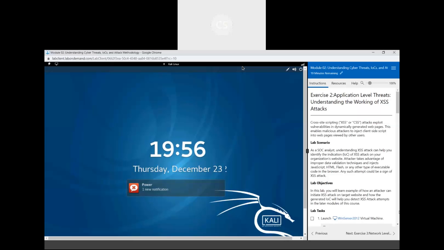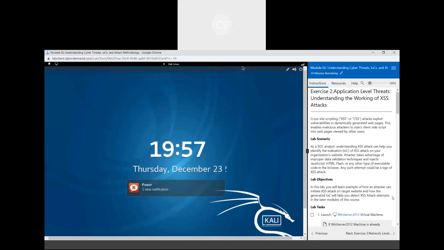Now the attacker takes advantage of this improper data validation. I told you yesterday also, whenever data validation is not properly done, data is not properly checked and filtered, then this is the vulnerability they have. This is the advantage they're taking, injecting JavaScript, HTML, Flash or any other types of executable code in the browser. Any such attempt could be a sign of an XSS attack. So anything you inject, like JavaScript or HTML or Flash, we call it a cross-site scripting attack. In this lab, you will learn an example of how the attacker can initiate an XSS attack on the target website and how the generated IOC will help you detect XSS attack attempts in the later modules of this course.